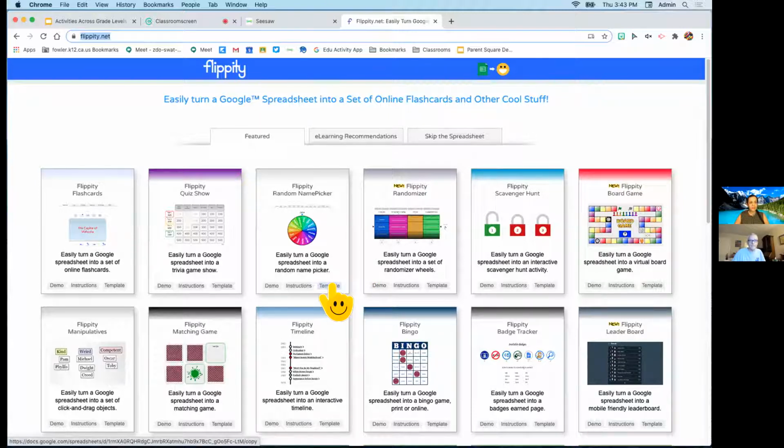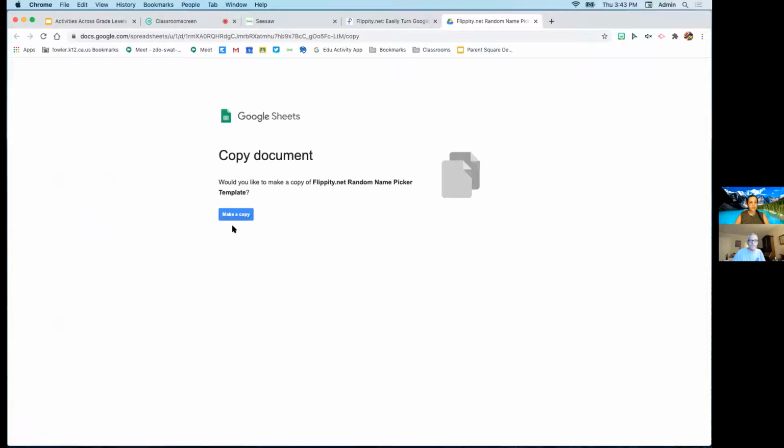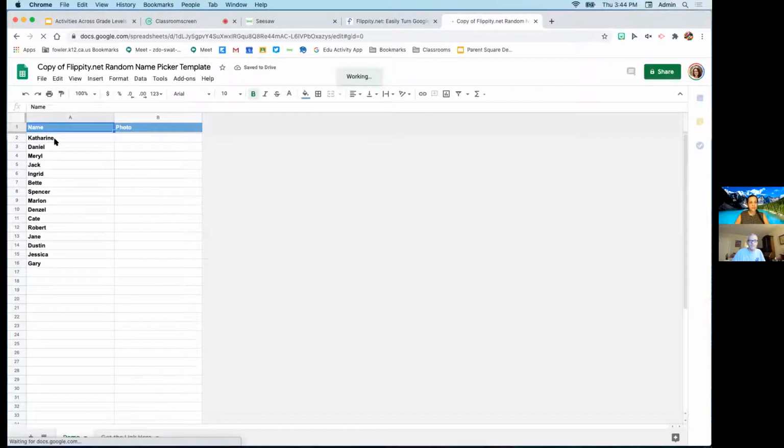So when I get to Flippity, I can download one of their templates. It's very kind. It asks me to make a copy of it. Yes, absolutely. You already did the work for me. Let me take advantage of this. And I noticed some students. These may not be my students, but for time's sake, they're going to be. And I'm going to add Rushton in here.